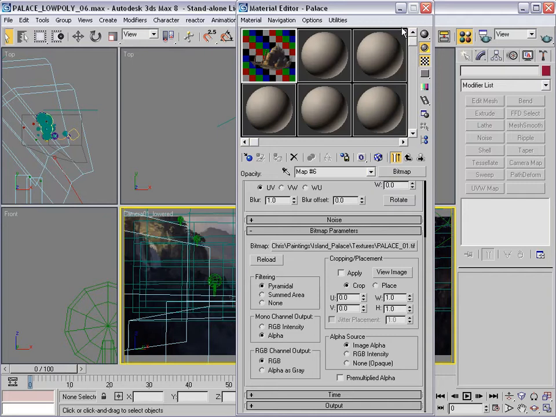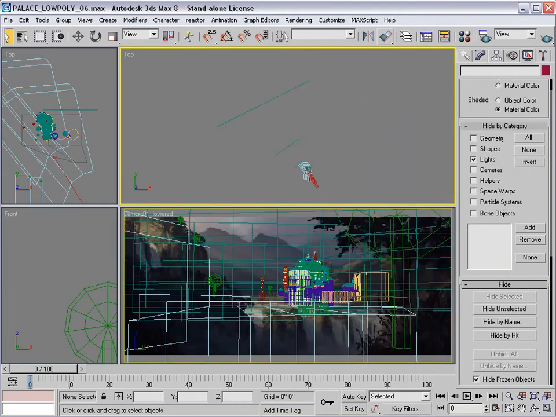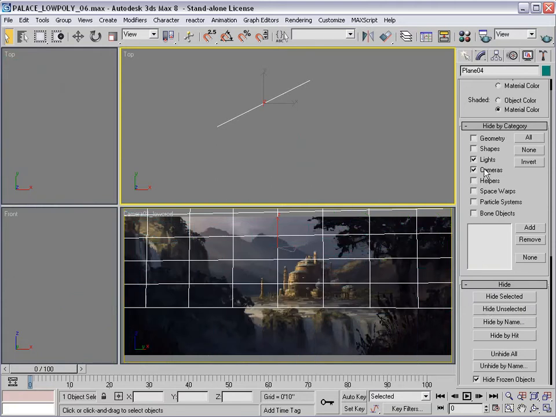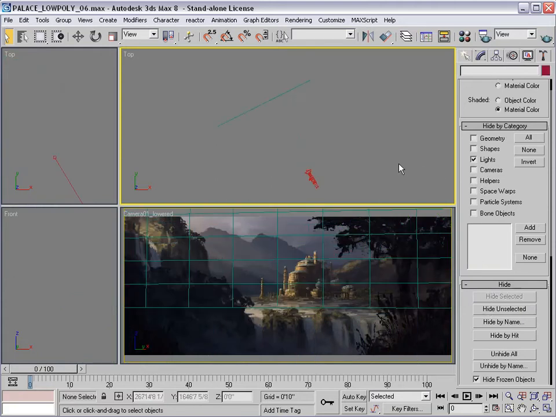This is the basic shader that we're going to use for all of our texture maps. We can copy that shader over and then simply replace the texture map from the palace to the mountains, to the trees, and sky, etc. Just making sure that the differences are between the opacity channel and the diffuse channel.